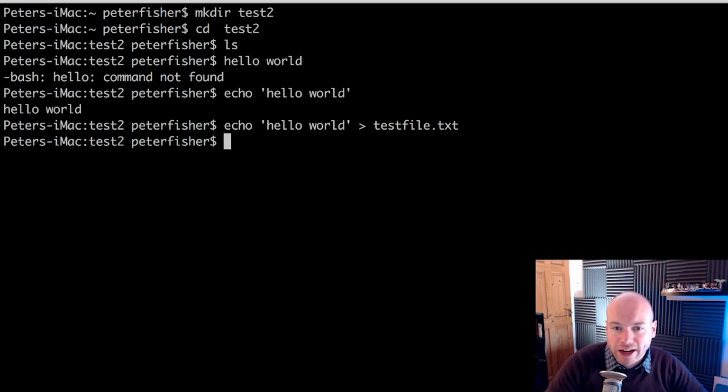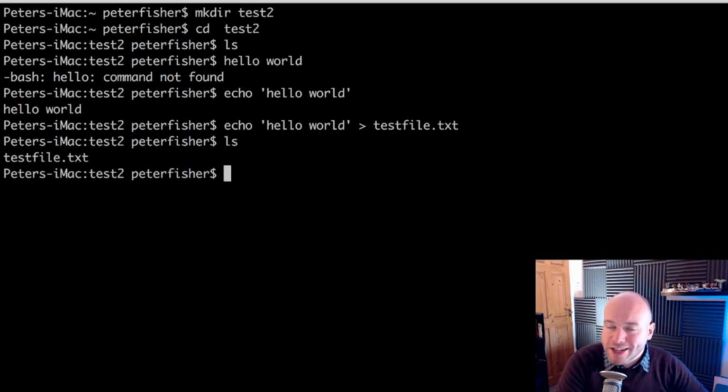So let's press enter here and we can see that we haven't got any output at all, not like we had before when we did the echo command. That's because the output of the echo command has been redirected and we've created now a new file called testfile.txt with the hello world as its contents. If you type ls, you can see that we have this testfile.txt like so.